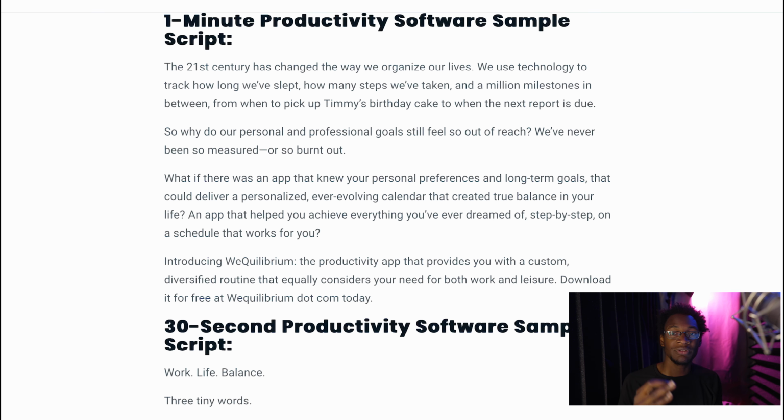When you're listing out the problems, you want them to be able to connect with you. If you just rattle them off, it's not going to really be a connection point. We use technology to track how long we've slept, how many steps we've taken, and 1,000,000 milestones in between, from when to pick up Timmy's birthday. You want them to go, yeah, we really do that, don't we? You want them to connect with that and go, yeah, I do have a watch that does that. That's right. No, I completely understand. You want them to connect with that.